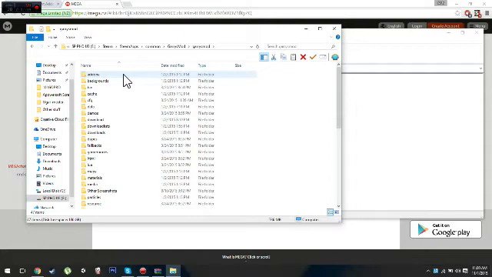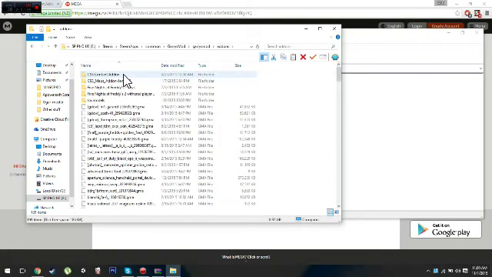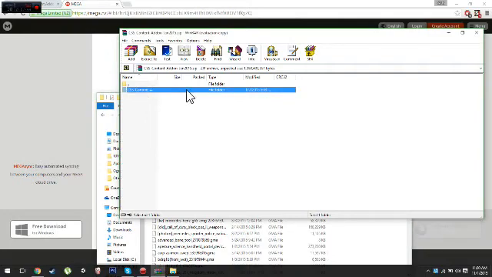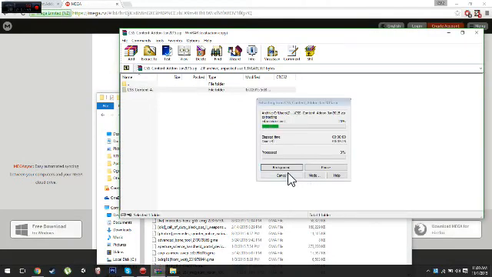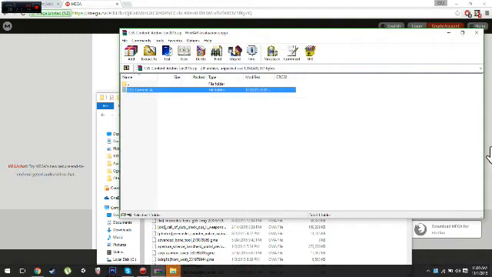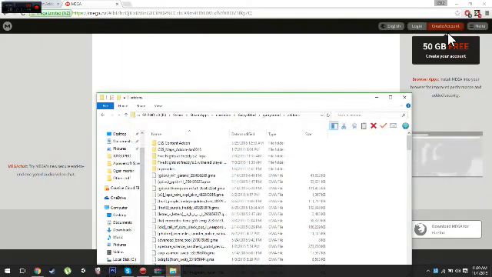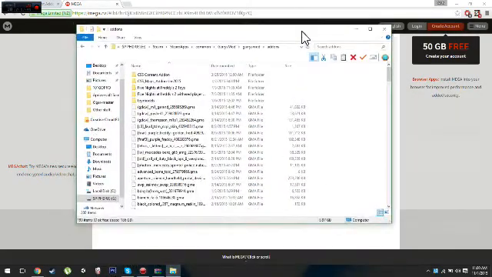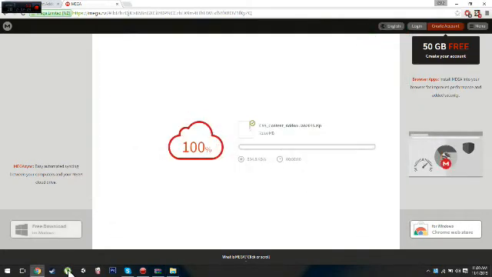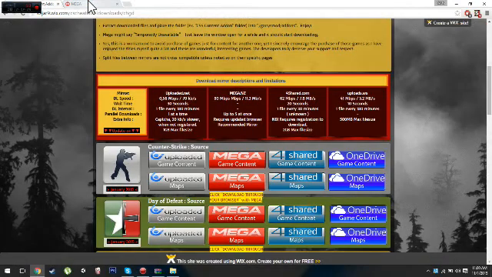And then there's add-ons. You want to click on add-ons, which should be at the top of the list. And then I already have it, but what you want to do is just drag it in here. I'm not going to do that right now because I already have it. It takes a few minutes, but once you're done with that, you can go ahead and load into Gary's Mod, and then you're good. All the errors are fixed and everything else.